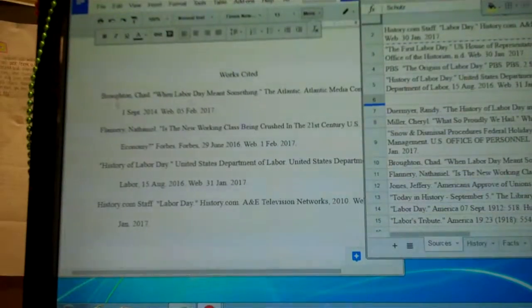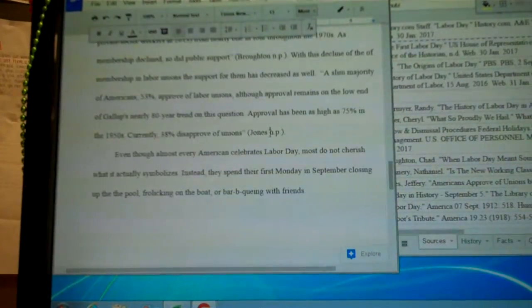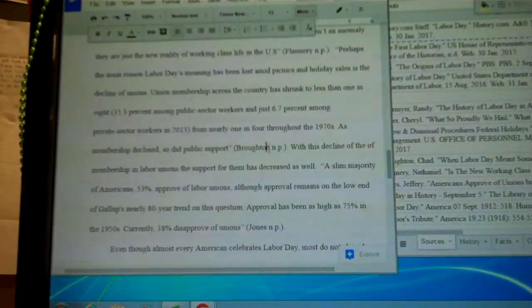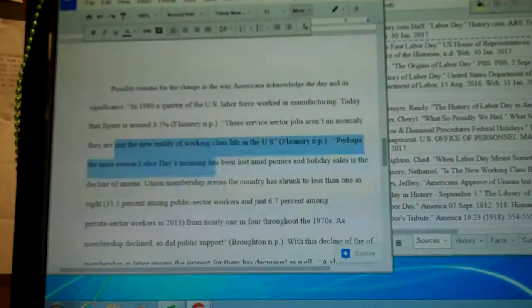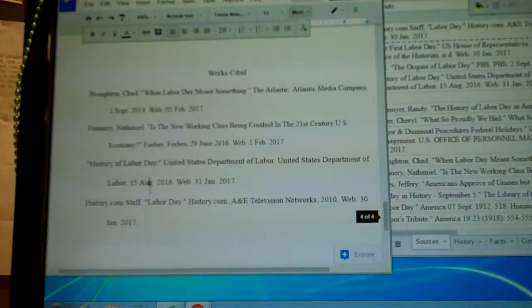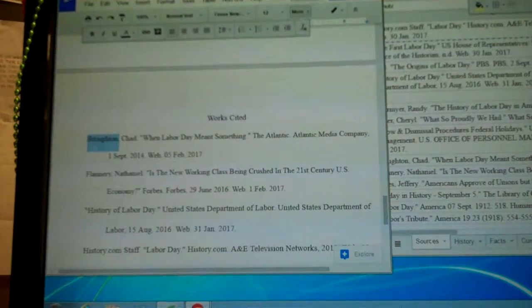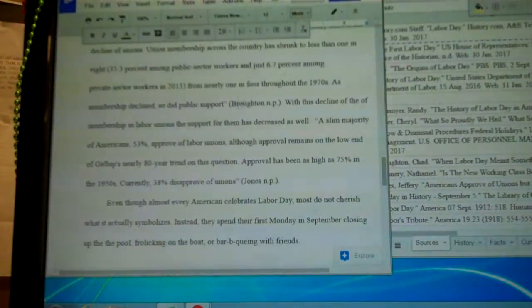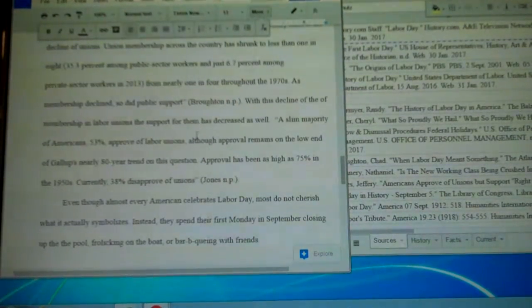Okay, so when I'm done, every single one of these should be noted somewhere in my paper. Boom, boom, boom, boom, all in these places. And if it's up here, it has to be down here. And whatever is right here, like Broughton, that's what should be in the in-text citation. Okay? You have to have this in your paper.